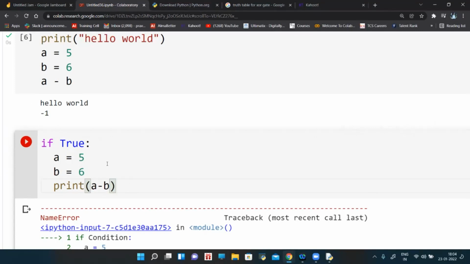Guys, is it yes or no? Will it work or not? Yes, sir. Yes, it will work, right? So if here, in the place of the condition, I'm itself specifying that it is true. So if here it was true, then this group of statements will get executed, right?